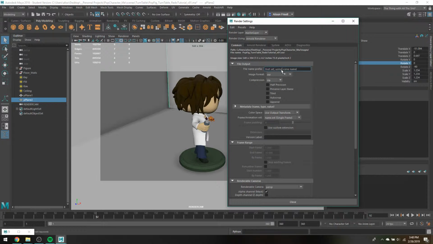So the first one is the file name prefix. This is basically what your renders are going to start with. So it'll be like render 1, render 2, render 3. But instead of it saying render, you can set it to be whatever you want. By default, if you put nothing here, you can see it's using the scene name. So in this case, I don't really want renders called popfig turntable redo tutorial version 1.1, popfig turntable redo tutorial version 1.2, because that's awful.